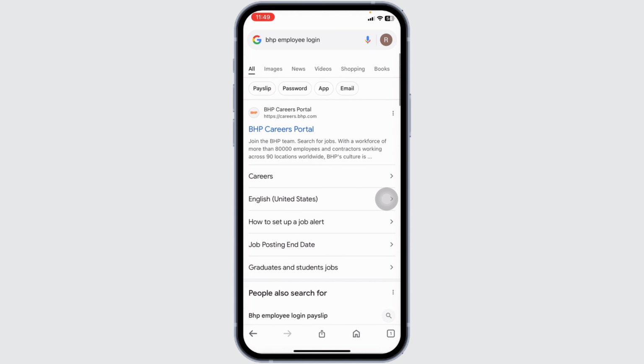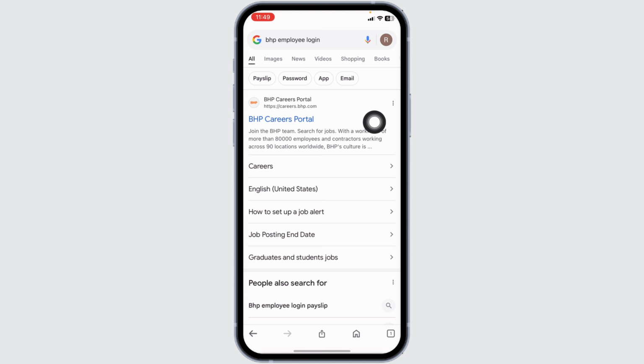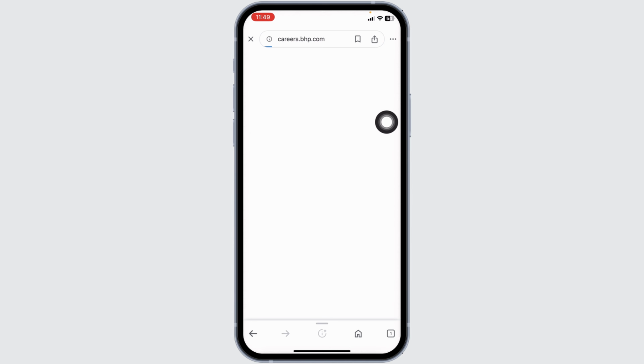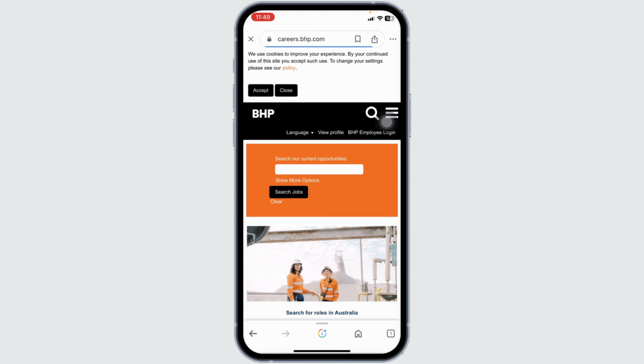Different website links will appear. Navigate to this one website option, BHP Careers Portal. Open it. You'll be directed to the official website. Now here you're gonna see the option of BHP Employee Login. Click on that option.